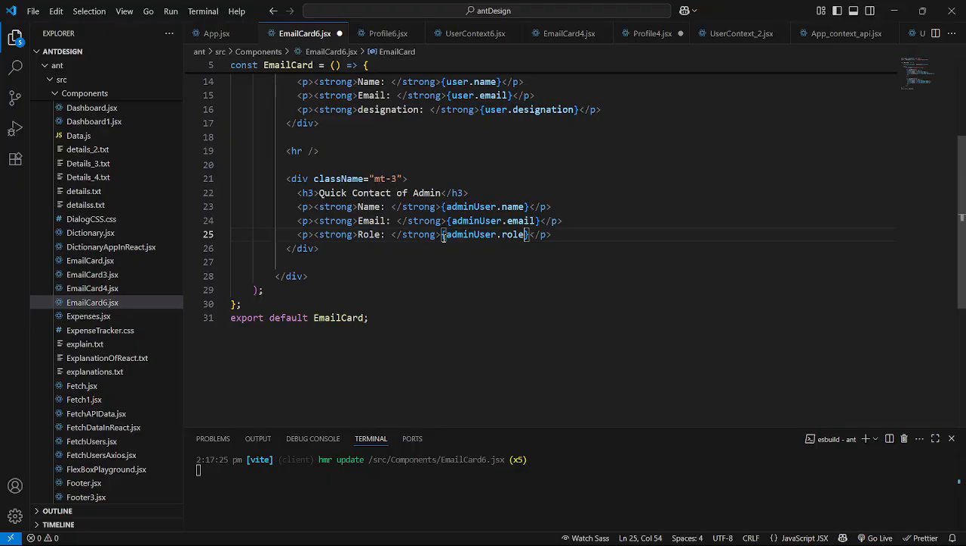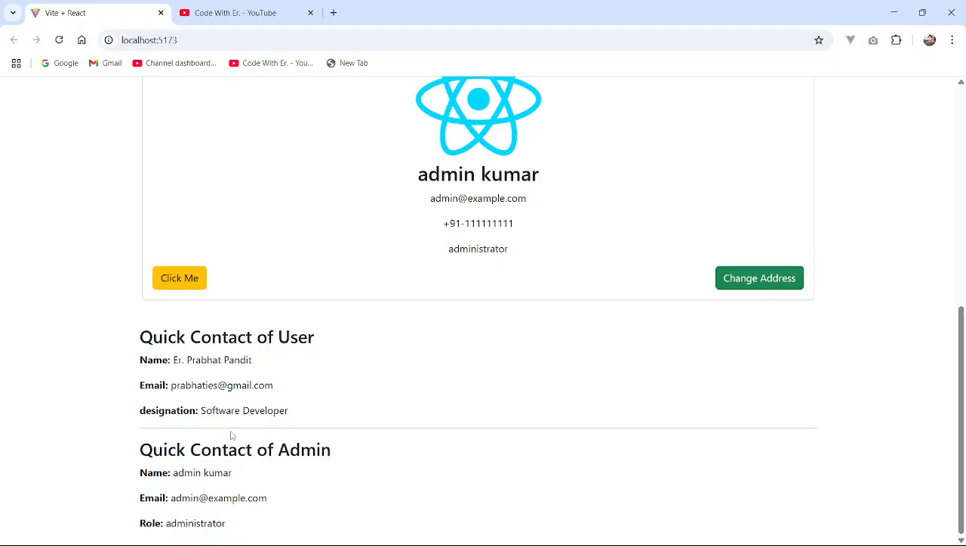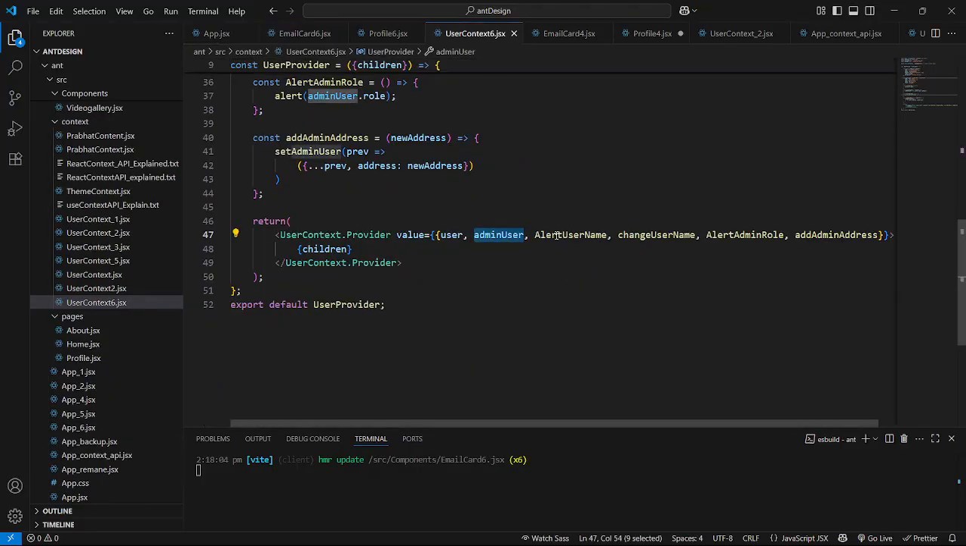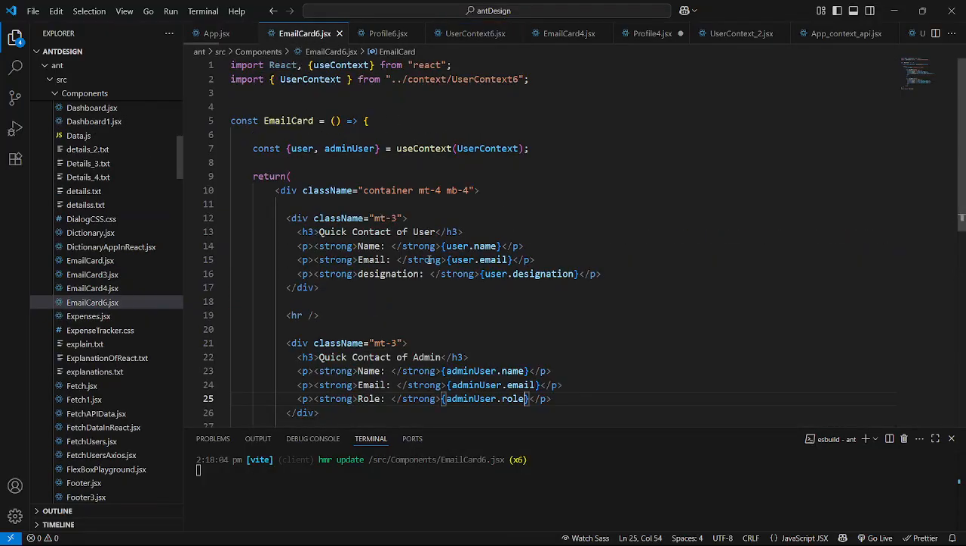Okay, so as of now just save the file and have a look in the browser. So see, boom guys, here is the quick contact of admin as well. Name is admin Kumar, email is admin@example.com, and role is administrator. Okay, this is it. So let me just import here one method also. So I will import here this alert name method. I'll just use this alert name method inside this email card only.